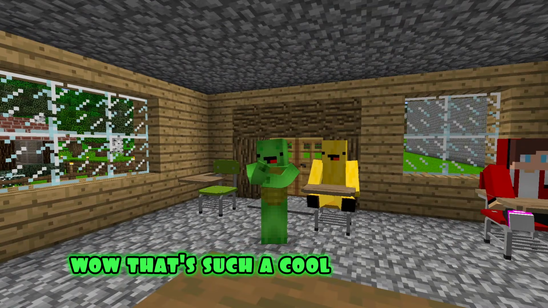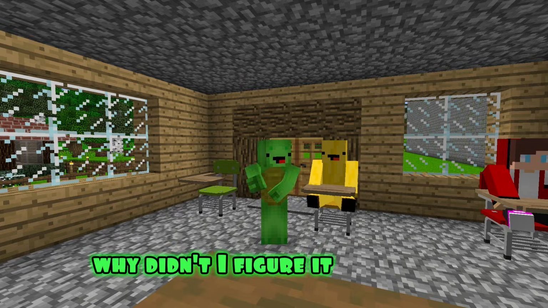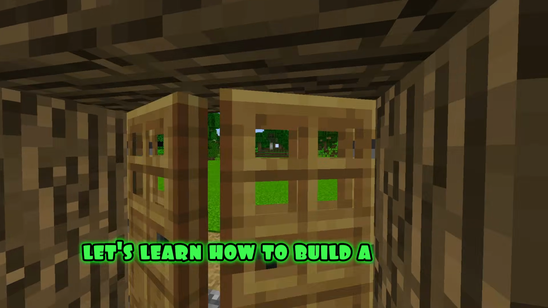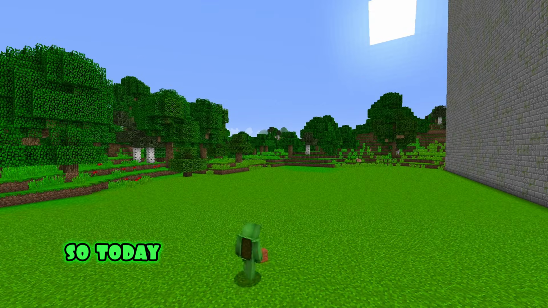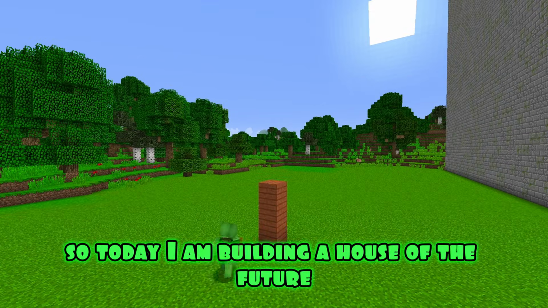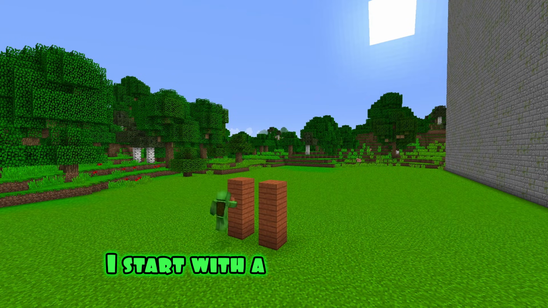Wow, that's such a cool idea to build. Why didn't I figure it out myself? Let's learn how to build a modern future house. Round 1. So today, I am building a house of the future. Sounds cool, right? I start with a vertical pillar.